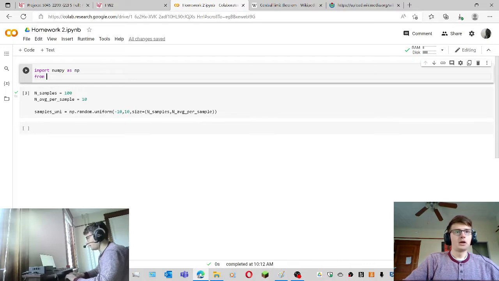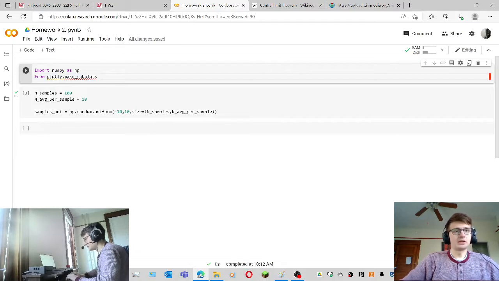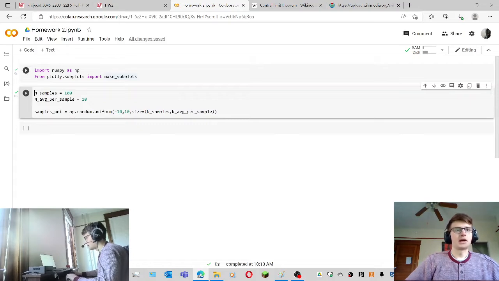So from plotly, make subplots, and I capitalized it because I can't type very well. I did this wrong, but yeah, so from plotly.subplots import make_subplots. Yeah, awesome.